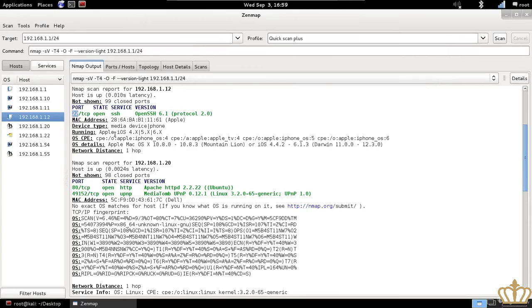By default, iOS devices do not have an SSH server. Usually, when you jailbreak the phone or the device, it'll automatically install an SSH server, and the password for that server is set to Alpine by default. That's ALPINE. Since we know that this is an iPhone and it has port 22 open with an OpenSSH server, we know that this phone has been jailbroken.